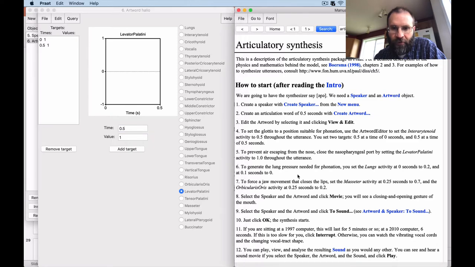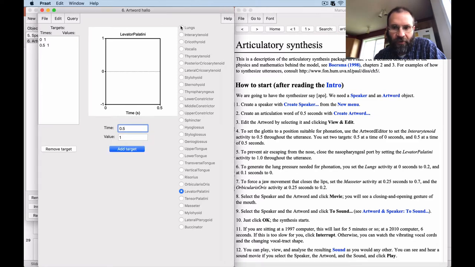To generate the lung pressure needed for phonation, you set the lungs activity to be, sorry, at 0 seconds, you set it to be 0.2 for the lungs. So we're breathing out using that. And at 0.1 seconds, it's going to be 0. So we'll do that. Okay, so air is coming out of our lungs, going through the mouth, and it's voicing as it does so.